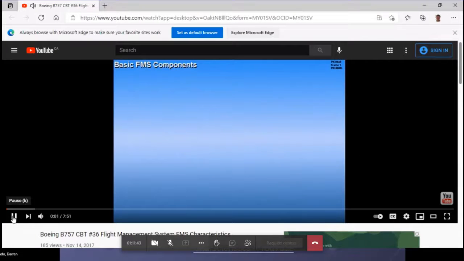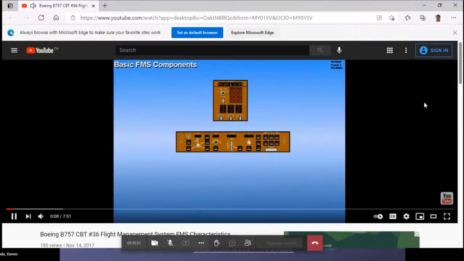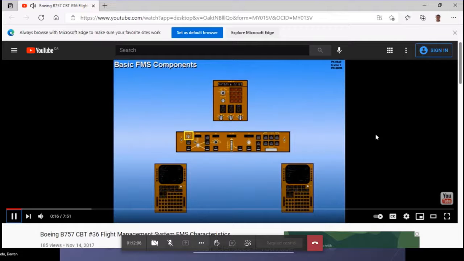The basic FMS components include the inertial reference system, the autopilot flight director system. So you guys picking up that audio at your end? Yeah, we can hear that. Okay, good. The auto throttle system, 2 CDUs. What's a CDU? Central Display Unit. And 2 FMCs, flight management computers.